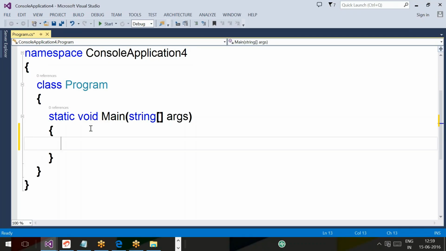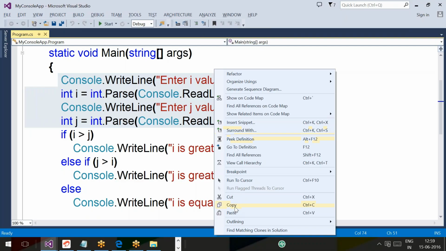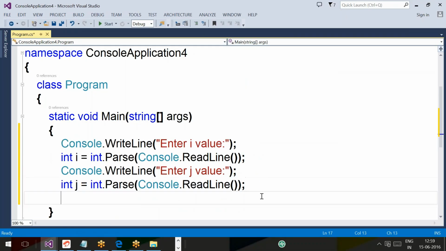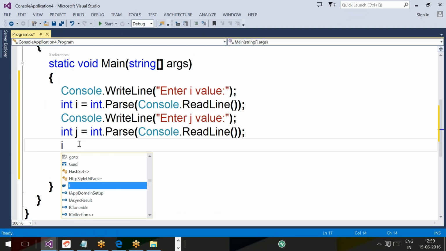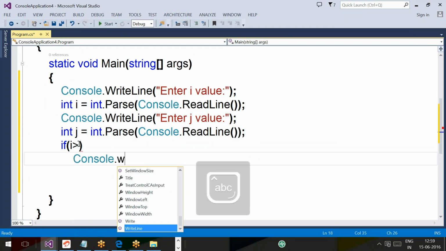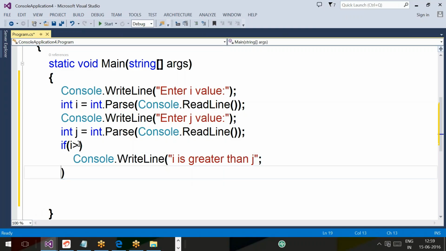Let me write the program. The first four lines will be the same as our previous program. Next, if I greater than j, console dot write line "I is greater than j".